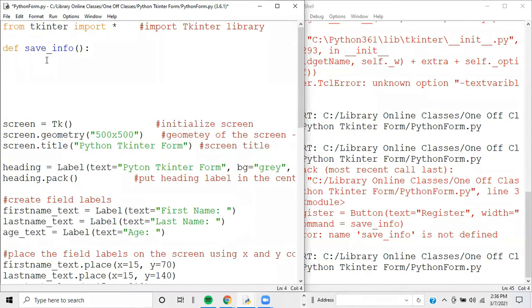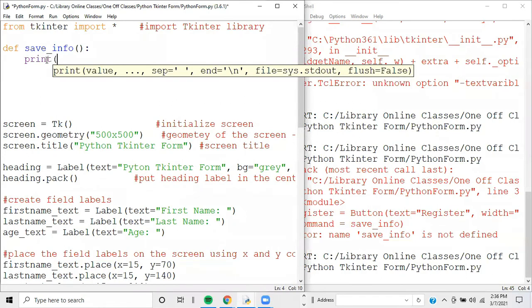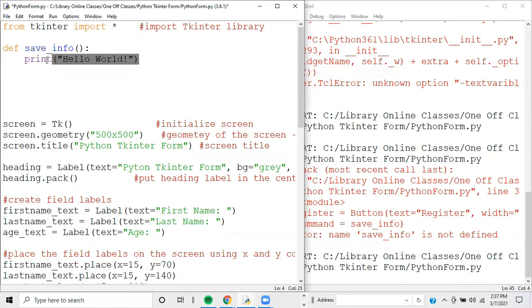Hit enter, and then inside the function, what we're going to do is just say print, which is a Python function, print "hello world!" in double quotes, and there we go. All right, so now we have a function. All it's going to do when we hit the register button is print hello world.